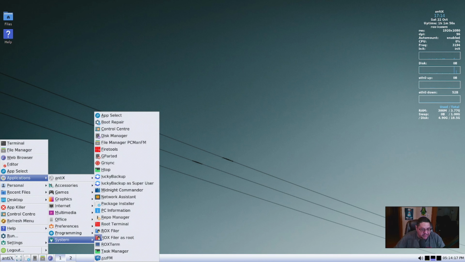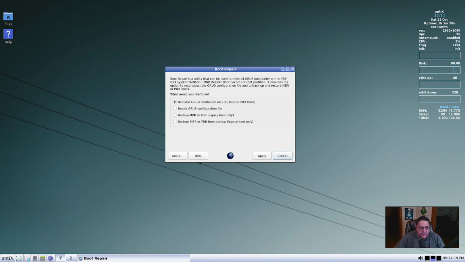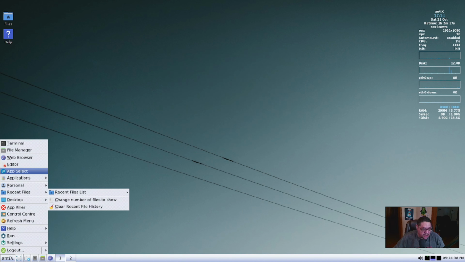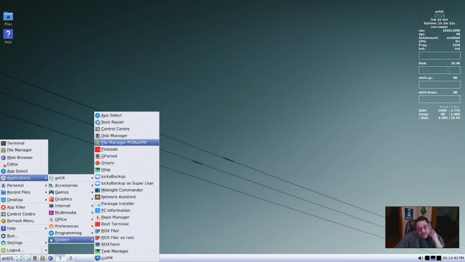You have in system, you have boot repair, which is really, really nice because this right here allows you to reinstall Grub bootloader. You can repair just a configuration file. You can back up a master boot record in a legacy boot environment or restore it. This is very, very nice. So that is always nice to have that in any distribution. A lot of them should come with that in it, but a lot do not. So that's always something you could download, and that's something you could download through the app package manager as well.